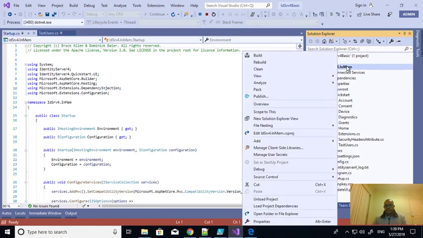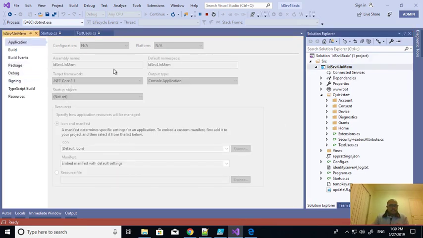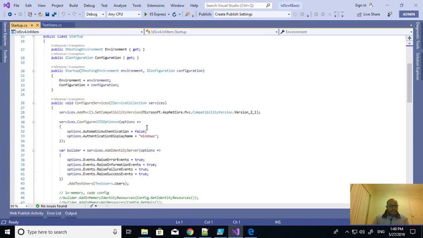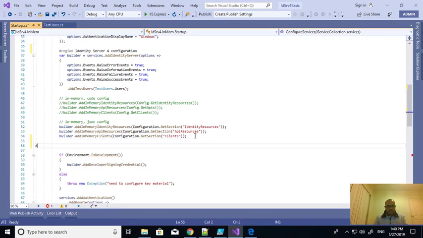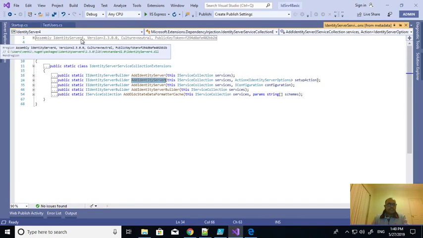This identity server, as per the configuration, is using ASP.NET Core. Let me check. Okay, it is using ASP.NET Core 2.1. If you see the configuration, this is the configuration of the identity server. It starts from here and it will end here. So see, AddIdentityServer, this is the function which configures the identity server, which is in the IdentityServer4 DLL.